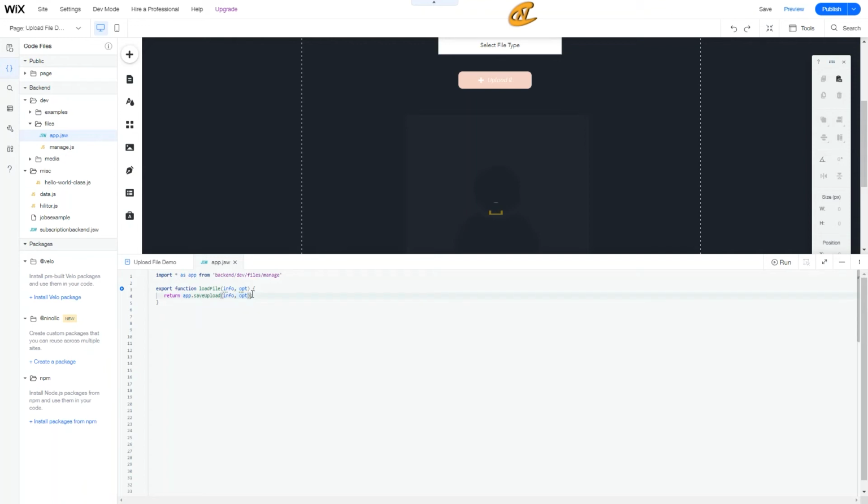All right, so the option, we said the type would be whatever the file type is for that upload button. And then the info here is going to be the uploaded files that were just uploaded into your visitor's media manager. All right. So let's go ahead and head over to the manage. So as you can see here, we have the manage.js.